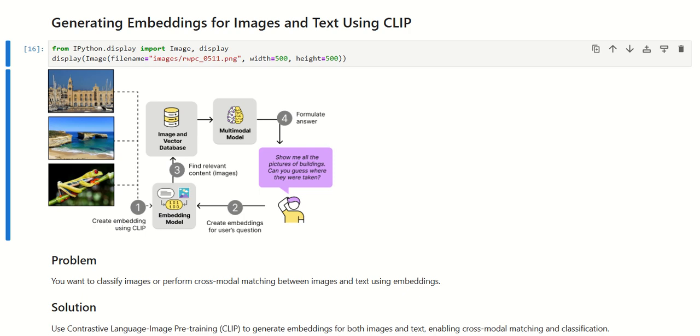In previous sessions, we discussed text embeddings with different techniques like cosine similarity and Euclidean distance, and then we discussed PCA, dimensionality reduction, and large data. So today we are going to discuss CLIP, generating embeddings for images and text using CLIP. CLIP stands for Contrastive Language-Image Pre-training.